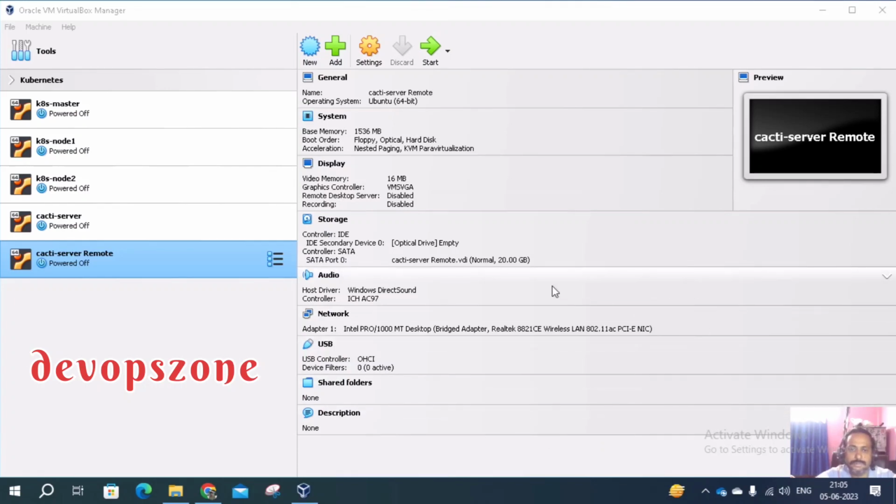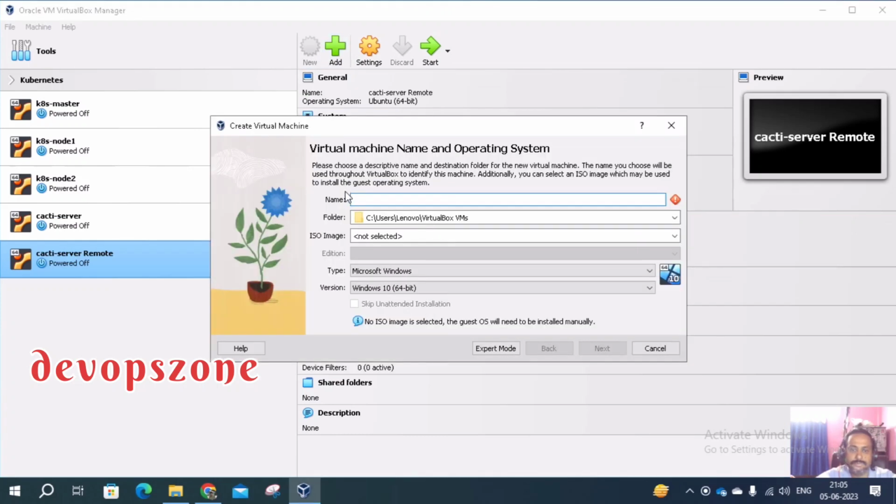Hello everyone, today we'll install Ubuntu 20.04 on VirtualBox 7.0, the latest VirtualBox manager. So let's start that. Click on New.